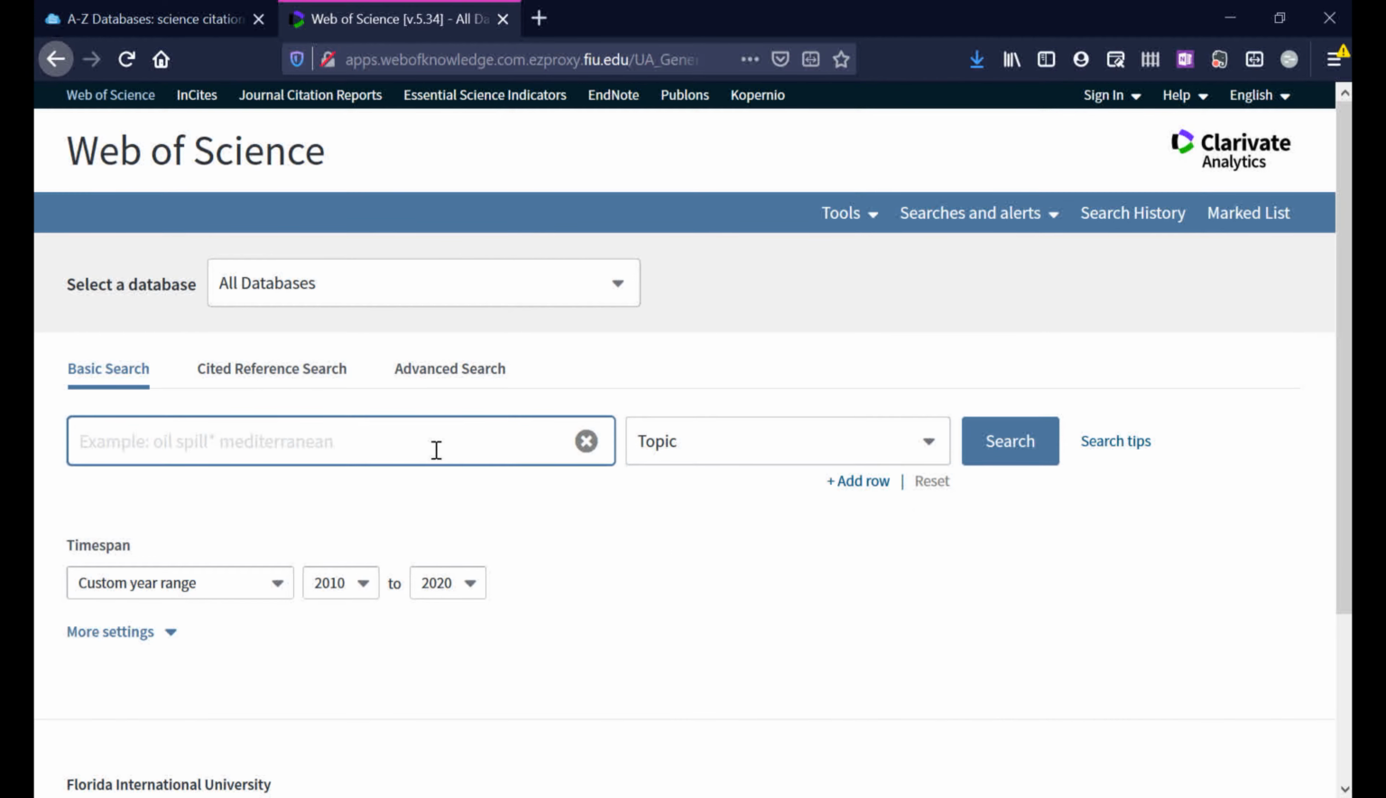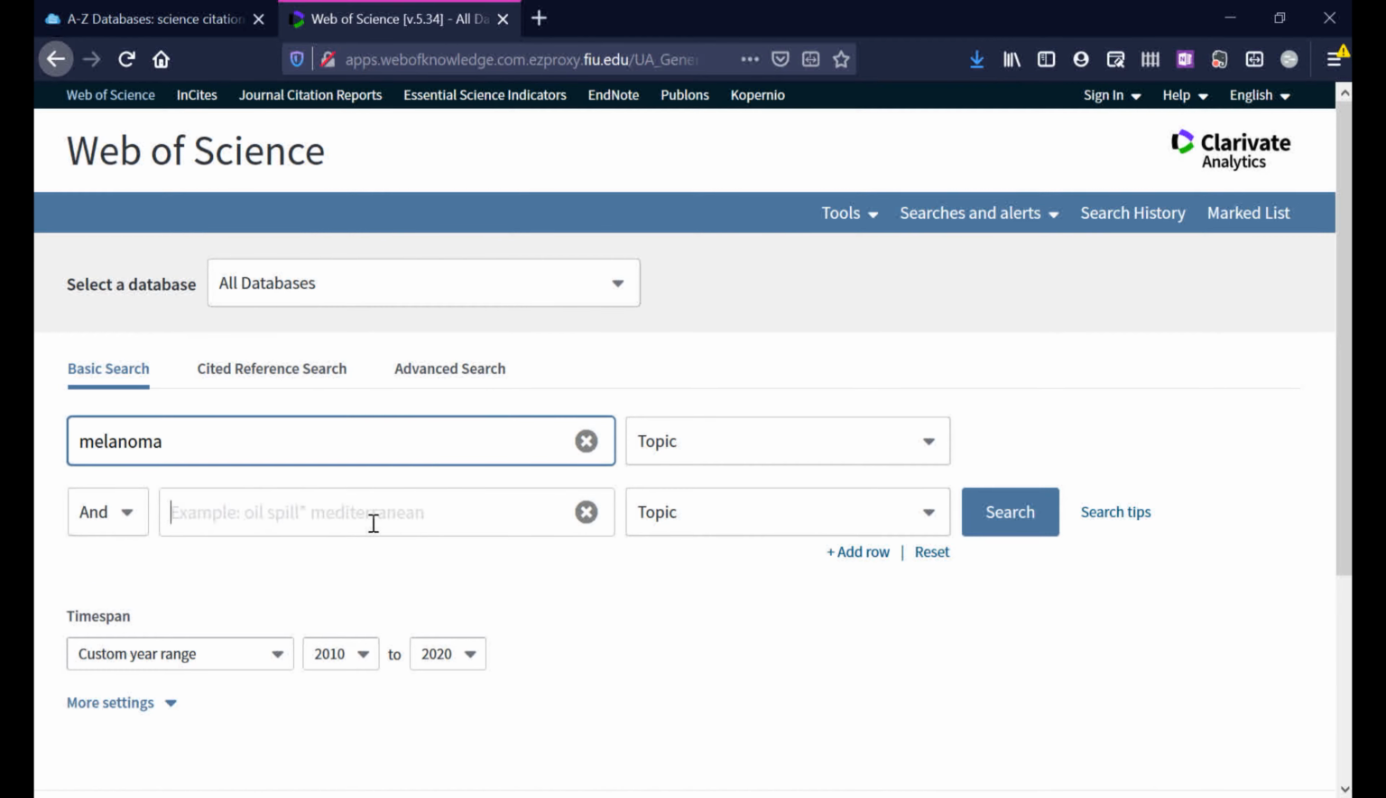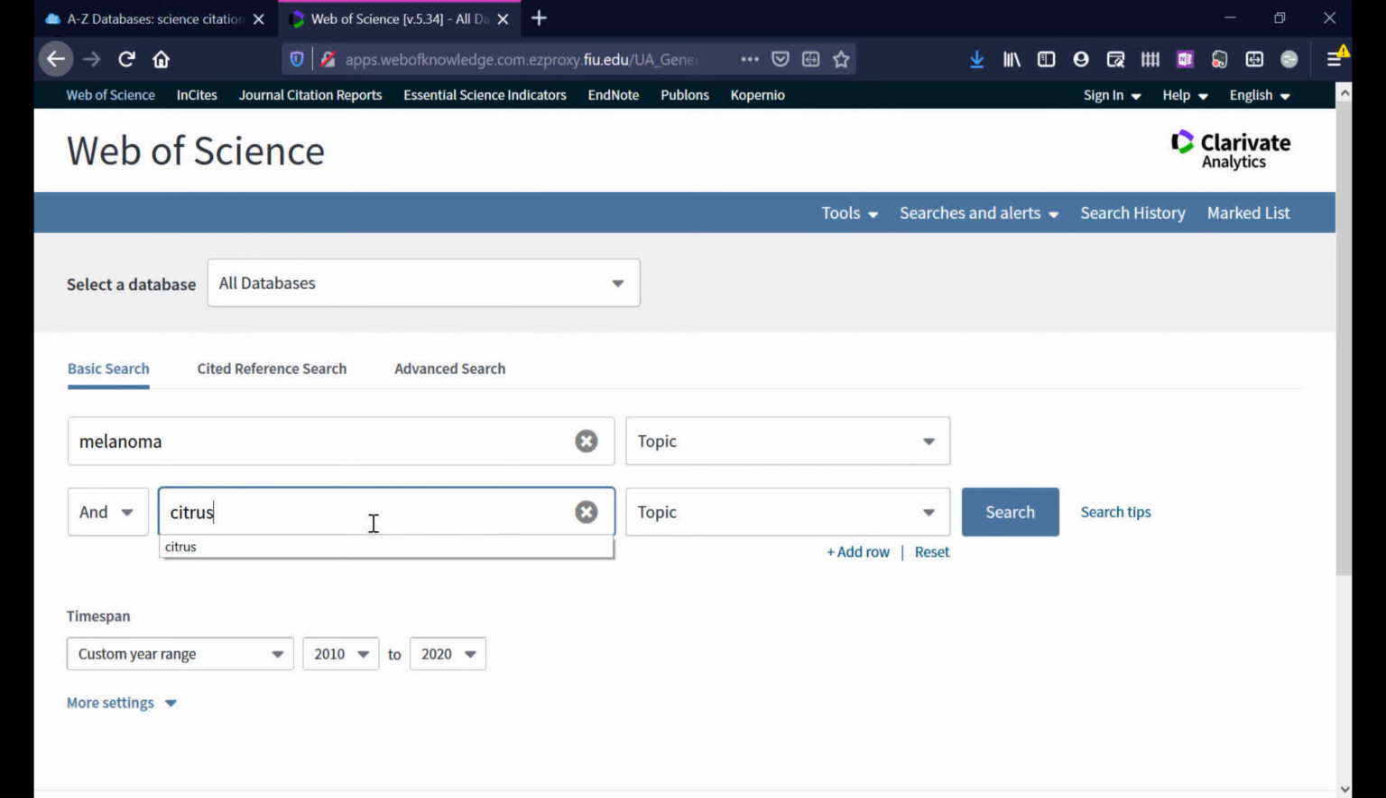So for my search I'm going to use the words melanoma and citrus. Suppose that I'm interested in figuring out whether consuming citrus fruits is associated with increased risk of melanoma because I heard somebody say this on TV, and I want to find out if there's more information about that, and if this has actually been looked at by scientists.